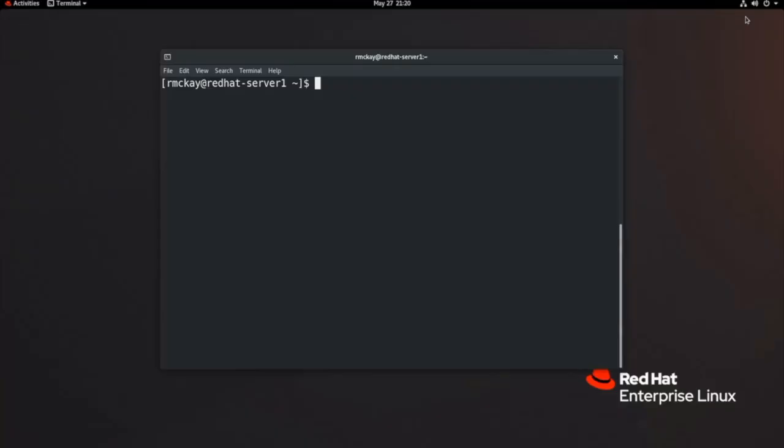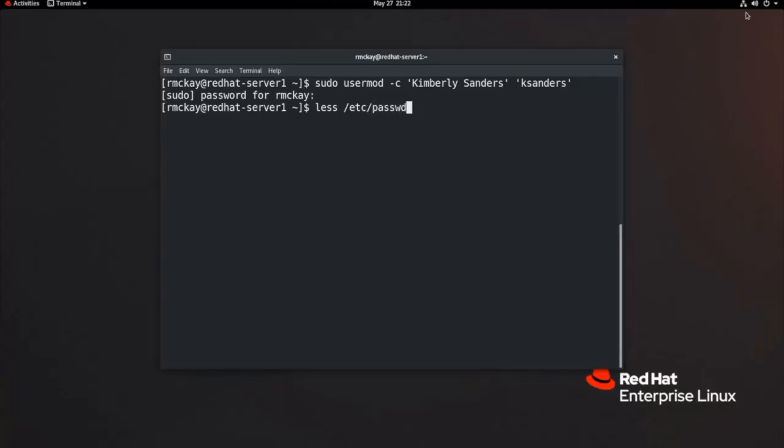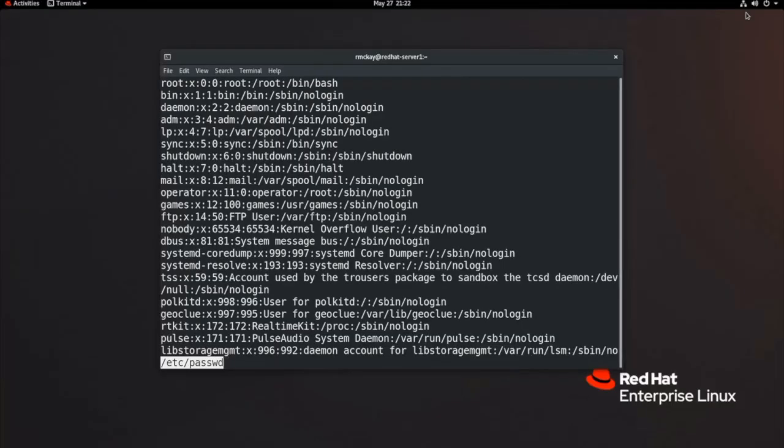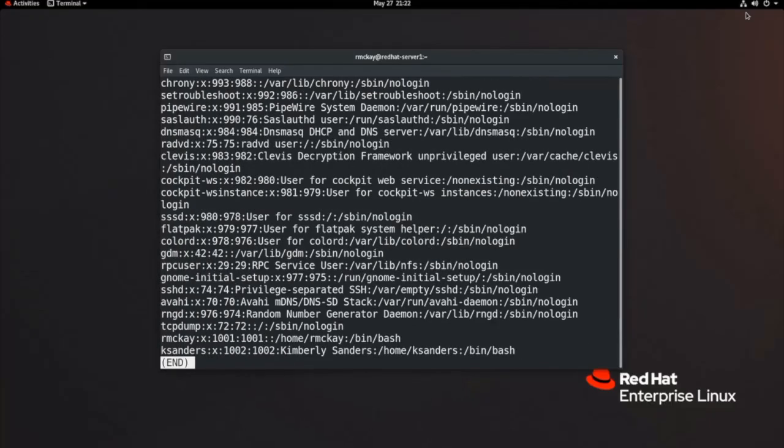We can go ahead and change this by typing sudo usermod -c and then putting the correct name, 'Kimberly Sanders', in single quotation marks, and then the user account, ksanders. Now we want to verify those changes. We're going to go to less /etc/passwd and scroll to the bottom. We can see that Kim Sanders has actually changed to Kimberly Sanders.